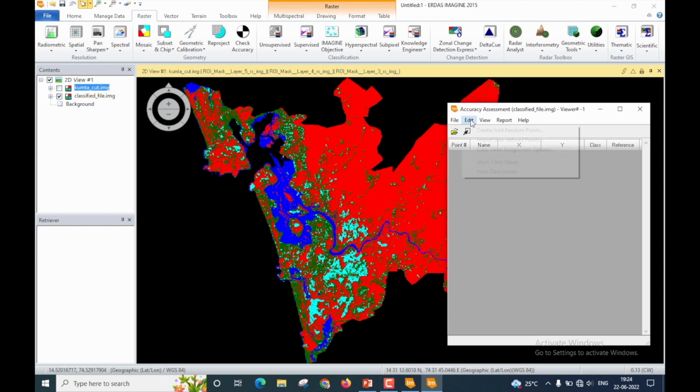Go to the Edit menu, click on that. And here you have three options. The first one is create or add random points, which will enable you to add new points which will be selected from the classified map. The second option is to import the user-defined points. Using this option, you can import latitude and longitude points which all belong to the classified map, and then you can perform accuracy assessment. In the last one, we have class value assignment options. I'll talk about this a little later.